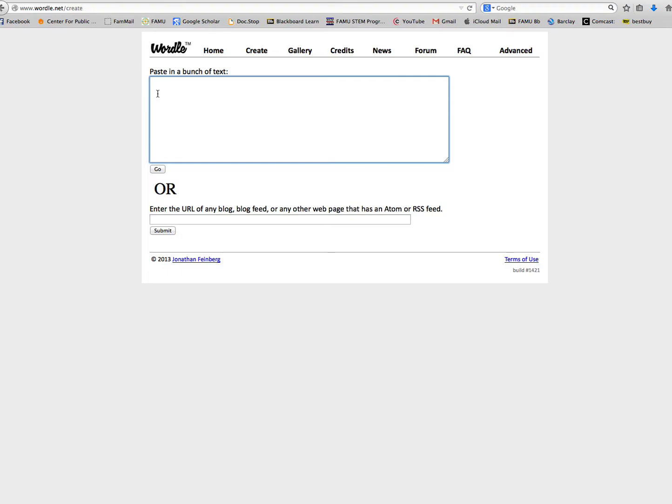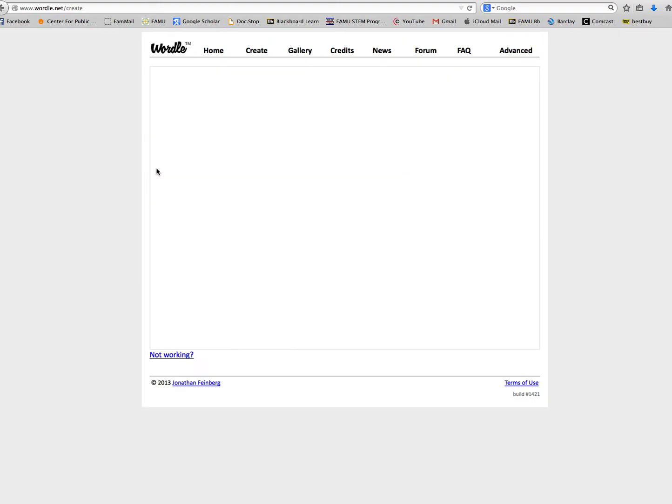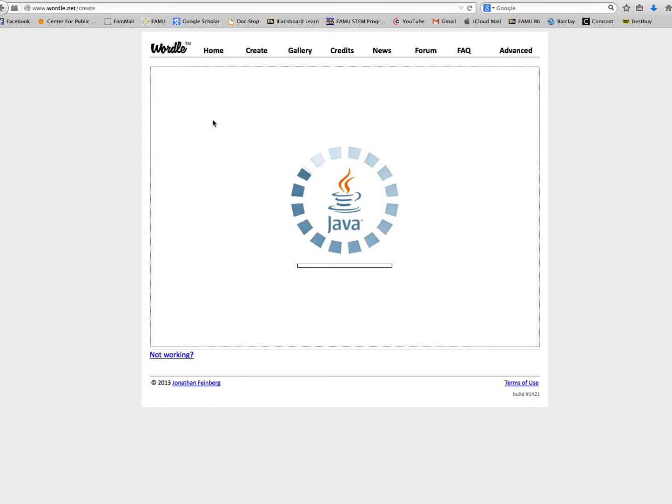Okay? And I'm going to paste in some words here, just about assistive technology, real quick. And I'm going to hit go, and it makes a word cloud for me. Hello, there it goes. Come on. There it goes.